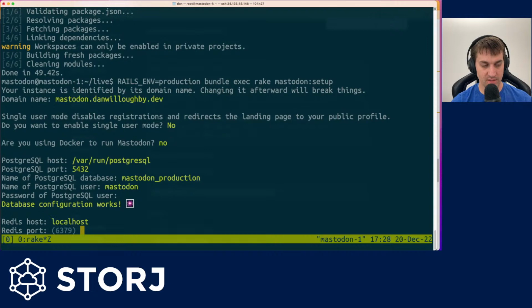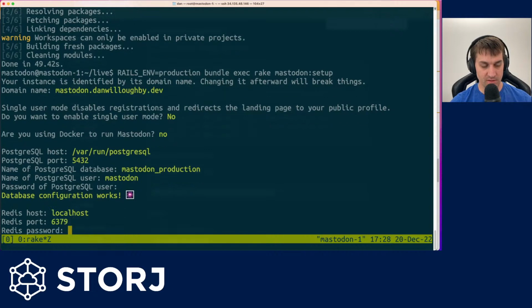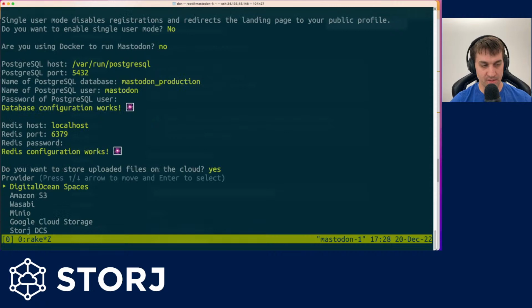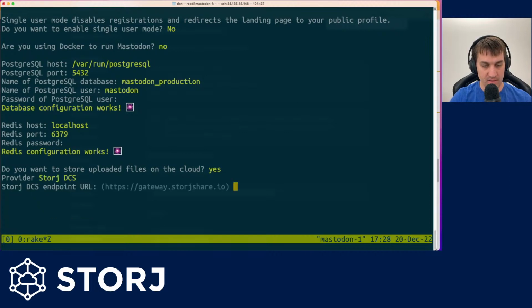Great, works. Redis was installed with that huge apt command. So that was great. And then I do want to store uploaded files on the cloud. And you'll notice that it has a Storj DCS option. That's that cherry pick I performed while Ruby was being installed. So we'll go ahead and select that. We'll want to use the default endpoint.